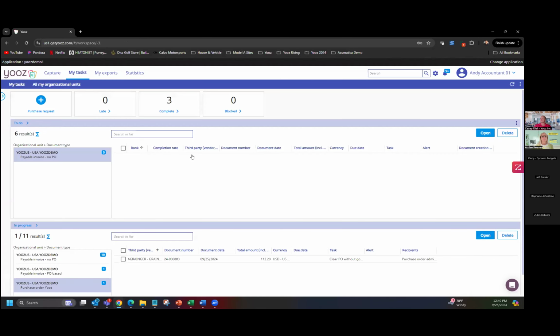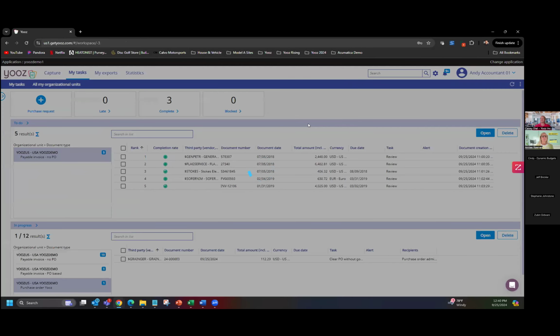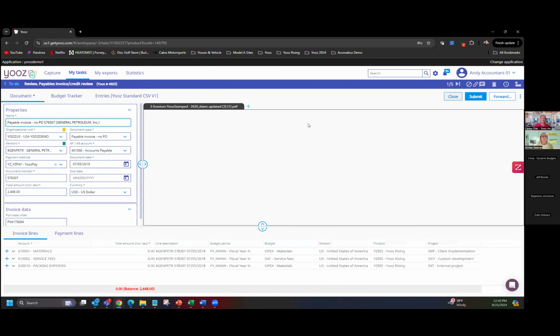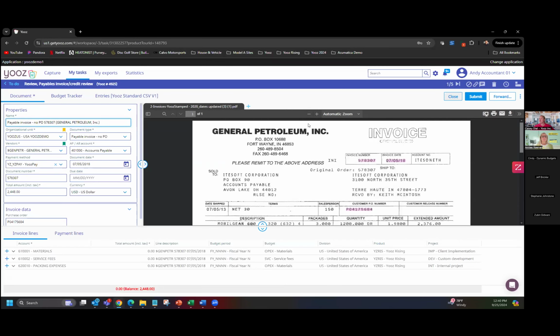Our next invoice in the series is going to be General Petroleum. This is a great example of a non-purchase order invoice that we can see has extracted all of the header fields. And then down below has actually filled in 3 accounts with all the chart of account information for us. The reason for this is because the last time General Petroleum was allocated through our org unit or branch, USA Yooz Demo, it was allocated to these 3 lines.